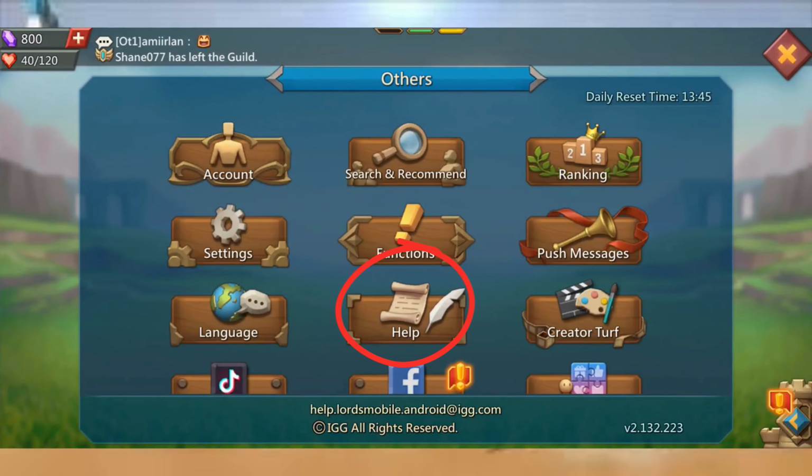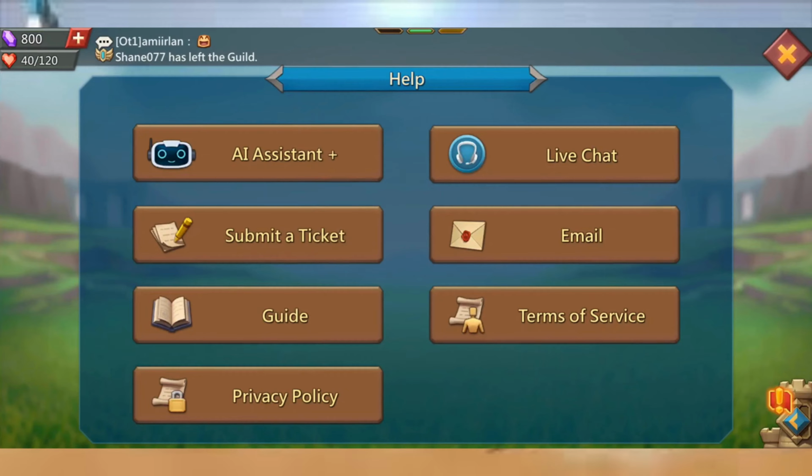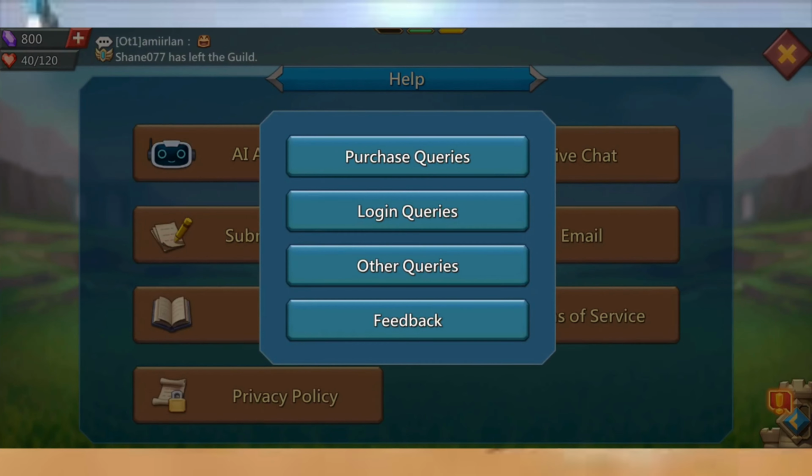Once you're inside your settings, tap on help. And you can see an email option right here. So go ahead and tap on email and choose what kind of queries that you'll be asking to them. Here I'm just gonna choose login.